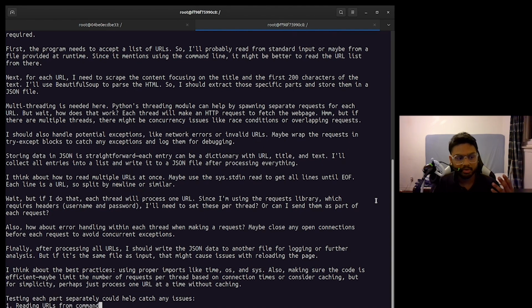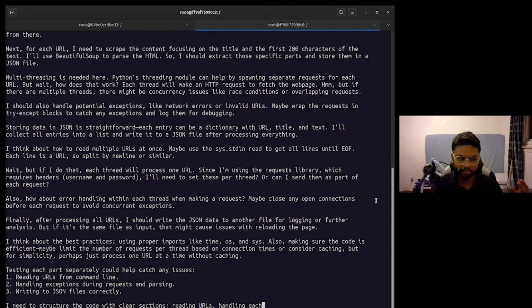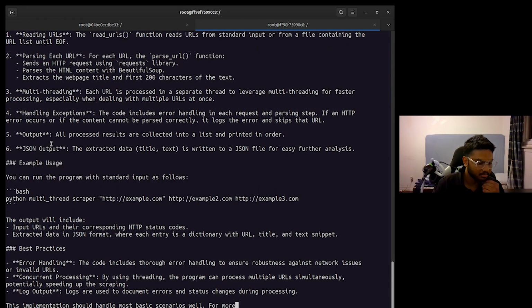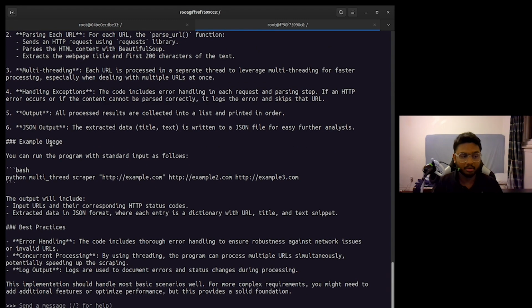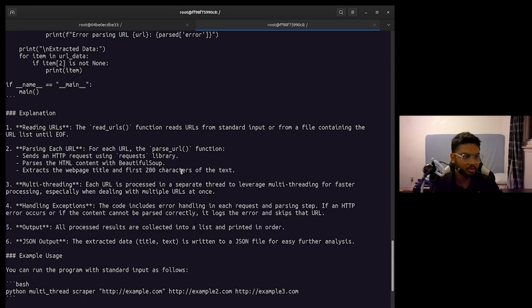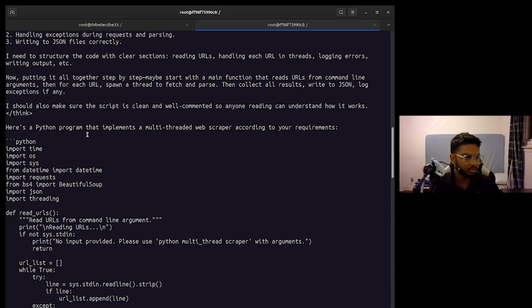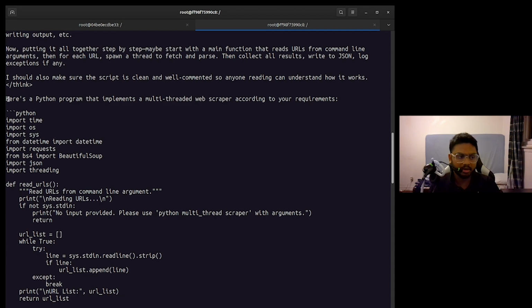This is the part where the model is thinking about what to do. Alright, here is the whole response that it generated. Let's go through the response. So this is where it stopped thinking and this is the place from where it started generating the response.